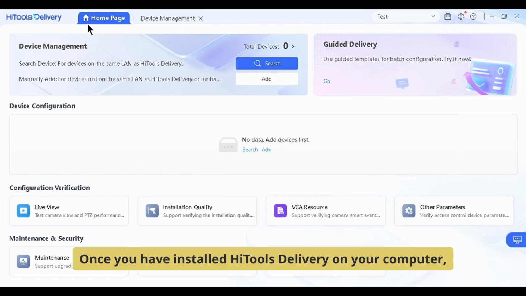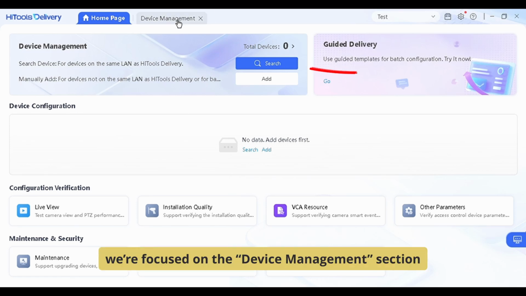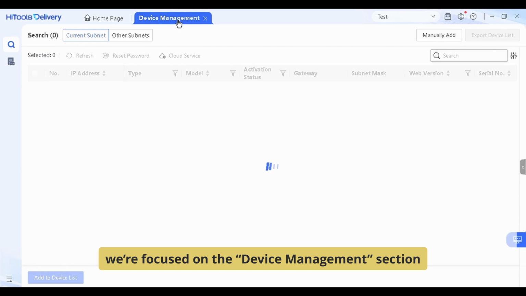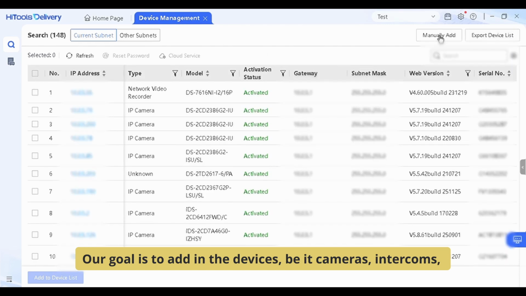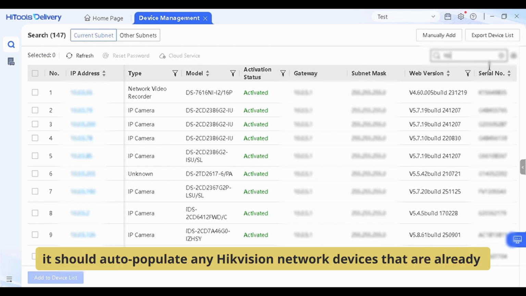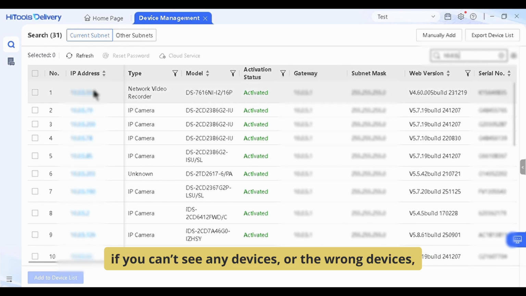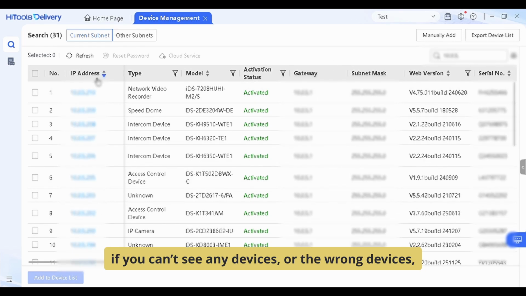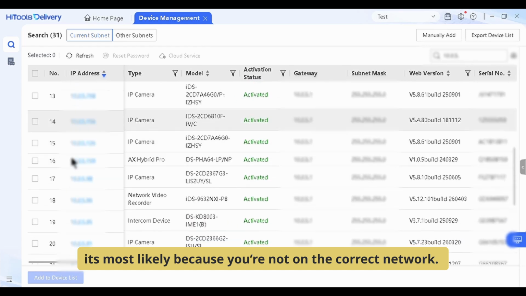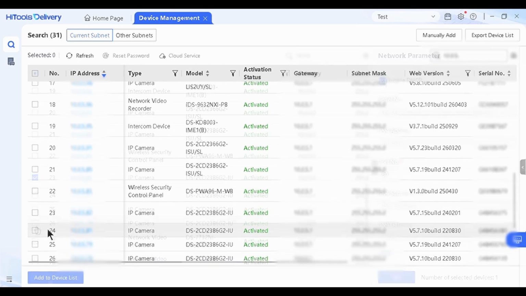Once you have installed HiTools Delivery on your computer, launch it and you'll see this home screen. From the home screen at the top here, we've focused on the device management section. Our goal is to add the devices, be it cameras, intercoms, recorders, into device management. It should auto-populate any Hikvision network devices that are already on the network that your computer is connected to. If you can't see any devices or the wrong devices, it's most likely because you're not on the correct network. Consult the network manager for further site network assistance.